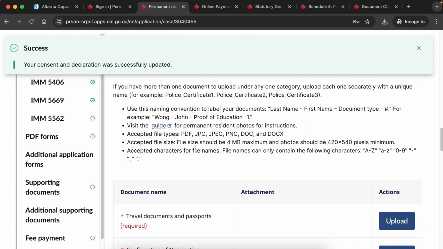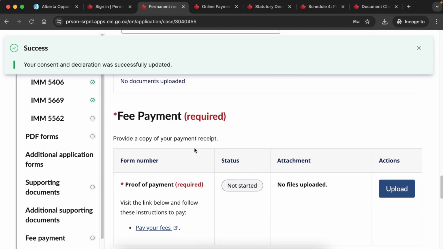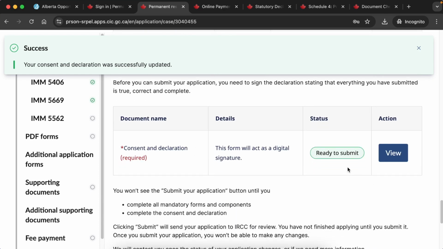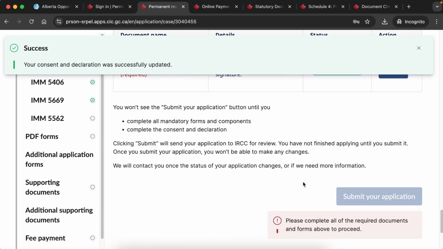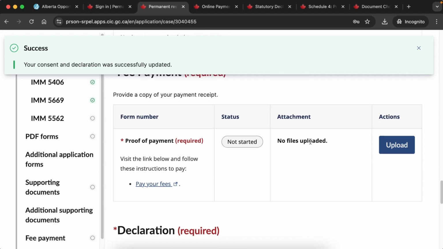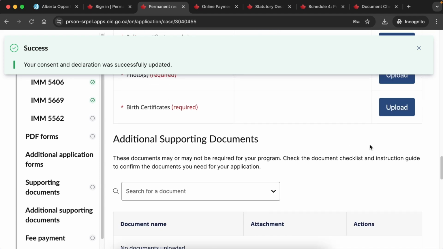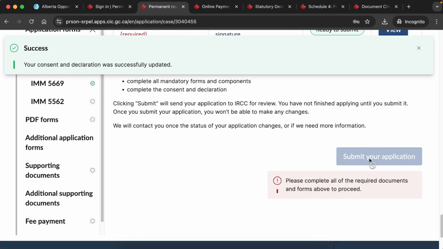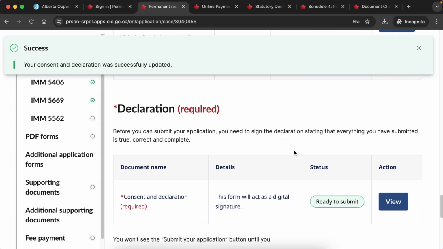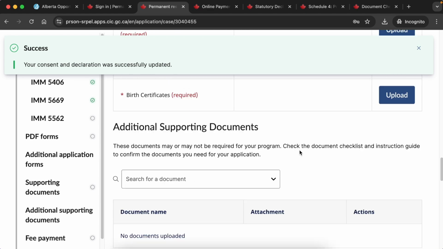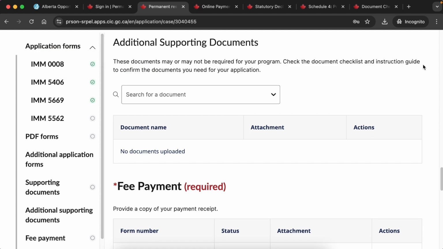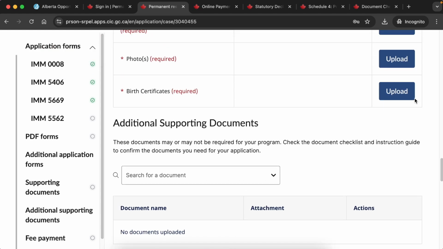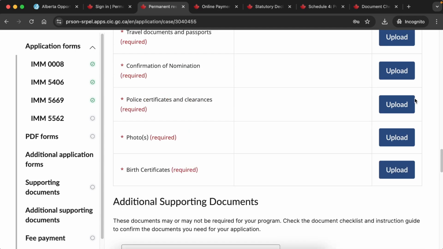So let's see what else is remaining in this particular form. You have done the fees, you have done the declaration, you are now ready to submit, and everything is ready. Right? So obviously once you complete all the sections, like right now I have not uploaded the documents here, that's why it's not letting me complete the form. But once I have completed the thing, I can click on submit your application. Submit your application will become enabled once you have completed all the sections, uploaded all the documents, and then you are set.